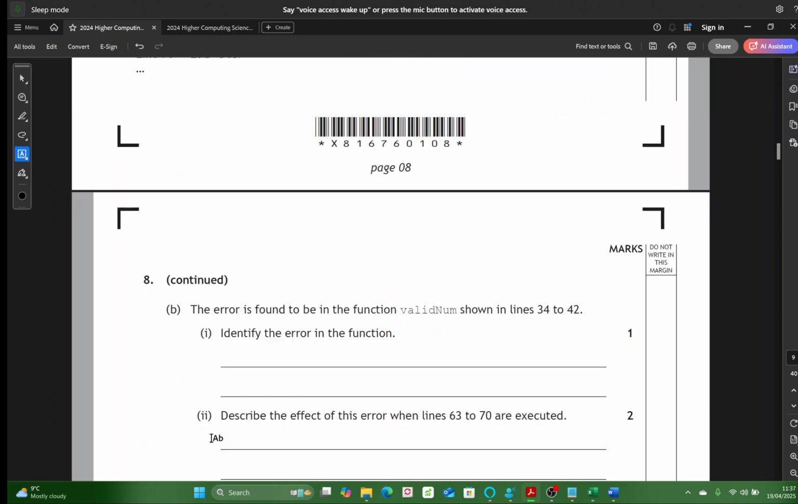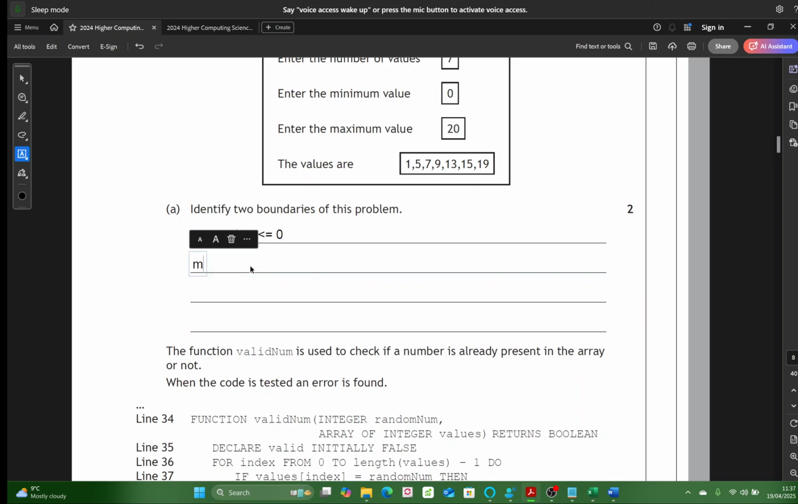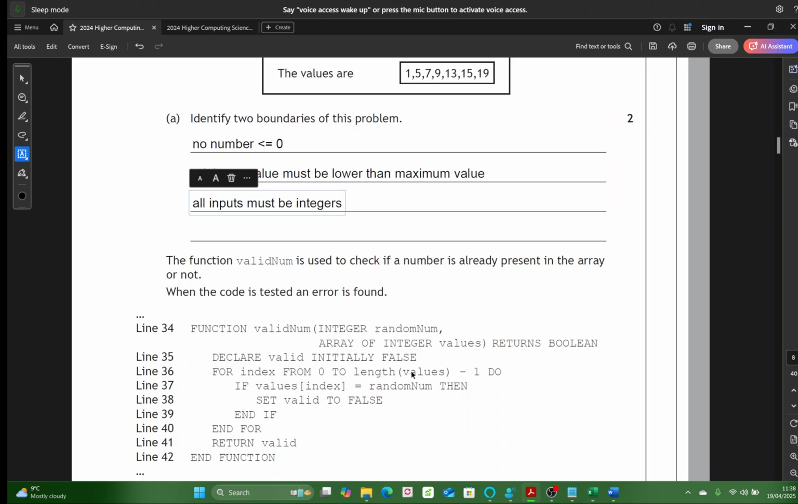Oh gosh, I pressed enter and then it did that. Minimum value must be lower than the maximum value, and vice versa, because we want to go from the low to the highest. So all inputs must be integers. Right, moving on.